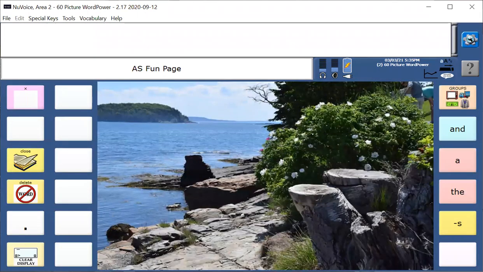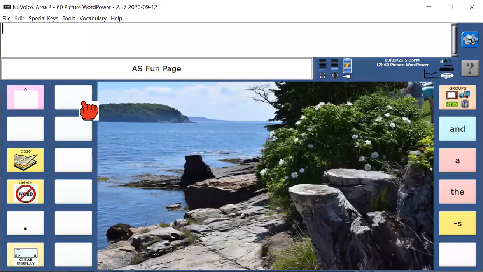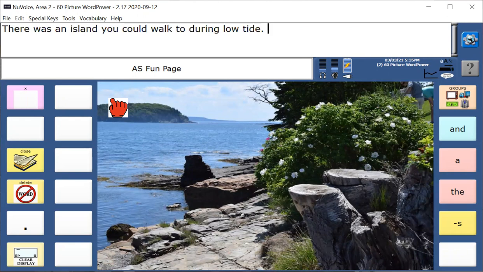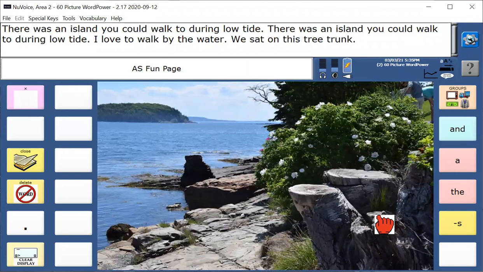And I'm going to select groups just so you can see it from the start. It's still in visual scenes, though it doesn't have to be. But then you'll see I've got my page in here and it now looks like a solid picture. But when I look at or click here, there was an island you could walk to during low tide, or I click here, the same thing. It is going to say whatever you have programmed under that key. So if I look at the sidewalk, I love to walk by the water. Or I look at the tree trunk, we sat on this tree trunk.